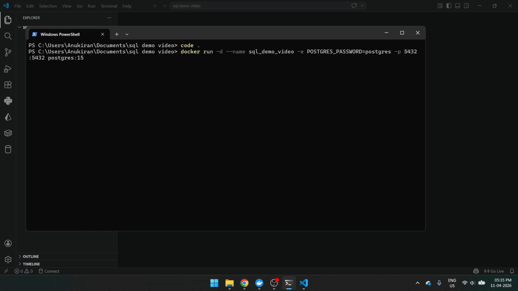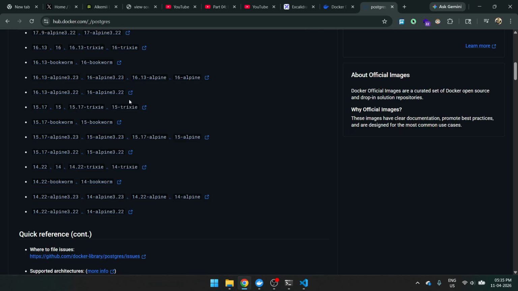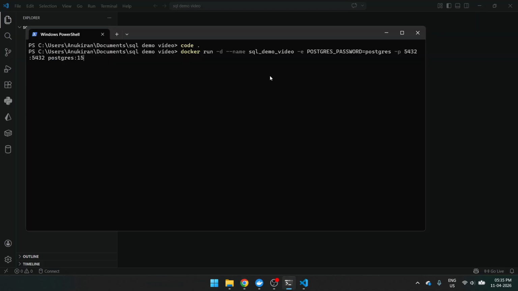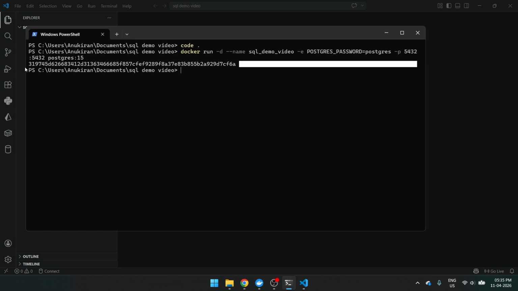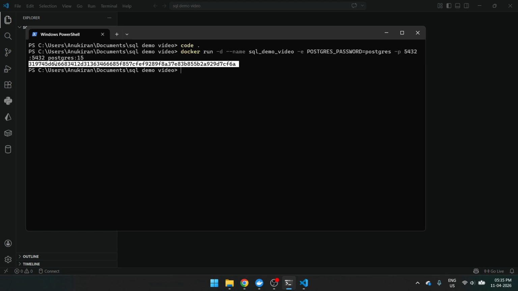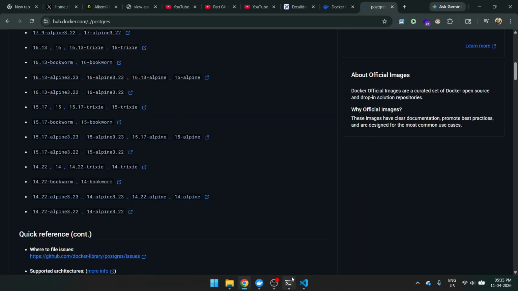So before I hit enter, what I was trying to say is, if you don't have a Postgres image pulled, it will go to Docker Hub, as I have shown you, and it will automatically pull the image from there and create a container. This is the entire command, and hit enter. Right now, as you can see, this is the ID of this image.